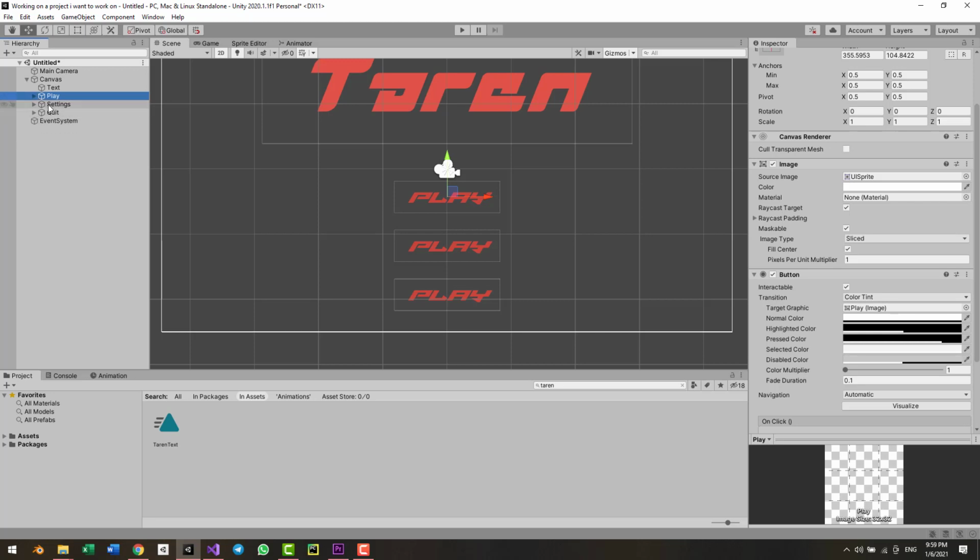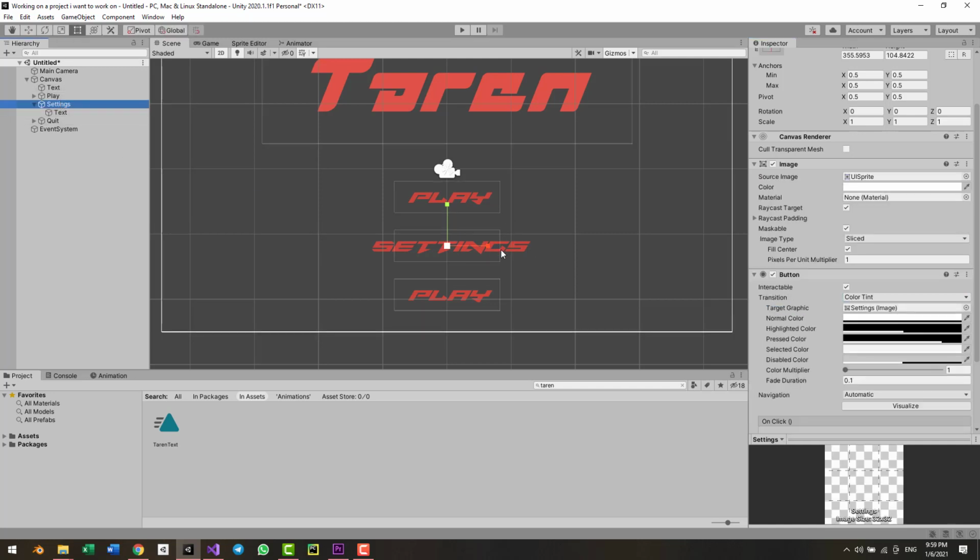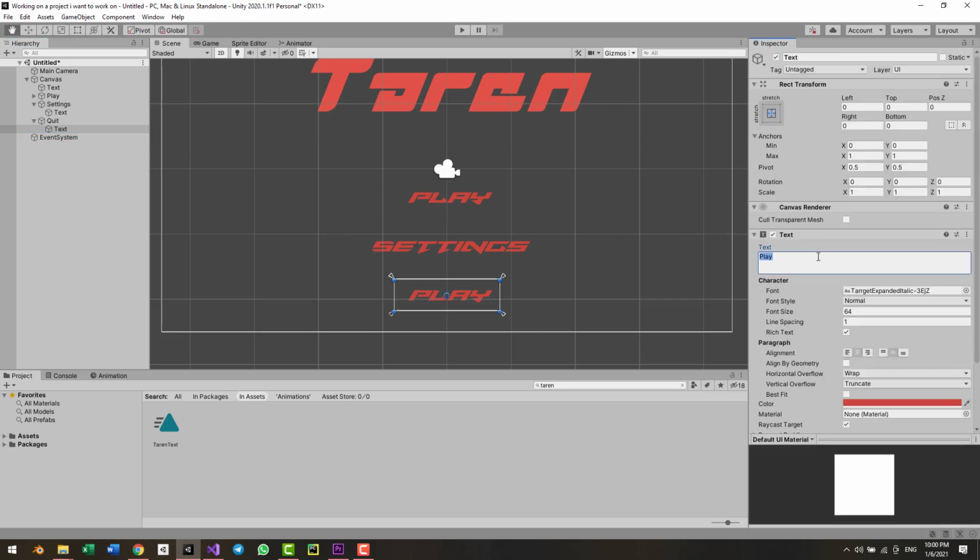Alright, just to make things a bit tidy, select the text of the button. The text is the child of the button, and set this as settings. Maybe make this overflow, or better yet, just select settings and scale it from all sides by hitting Alt. Perfect. Now, same thing with quit. Just go down, select text, and rename this to quit. Cool, very cool. Now we have settings, play, and quit.